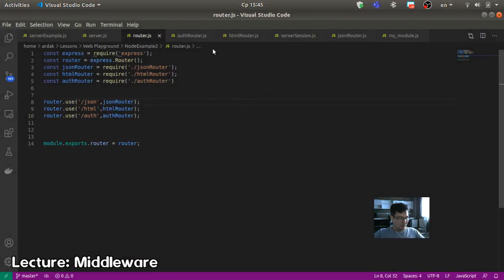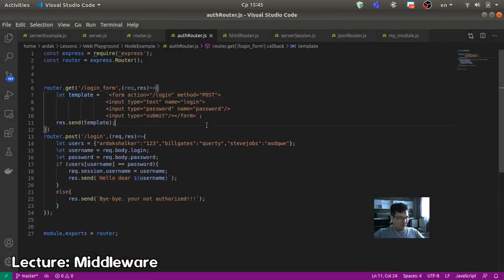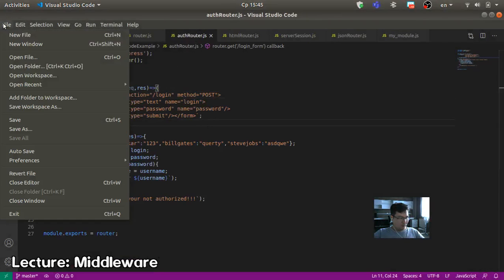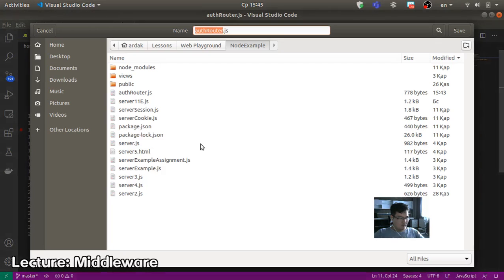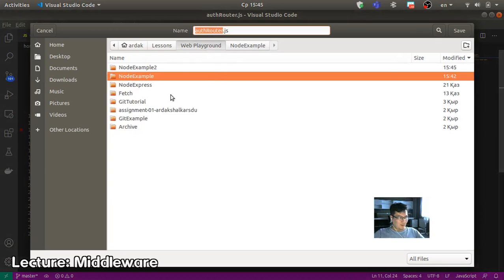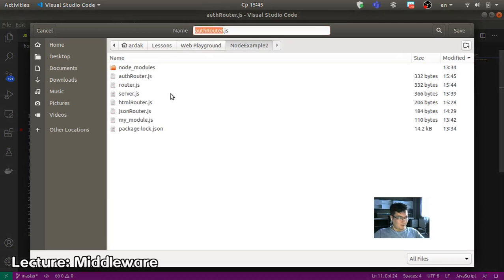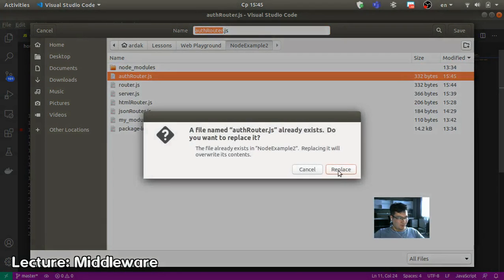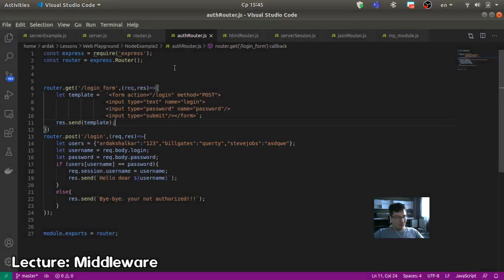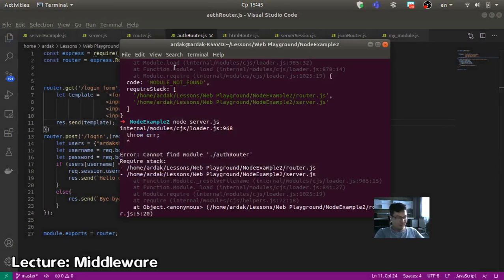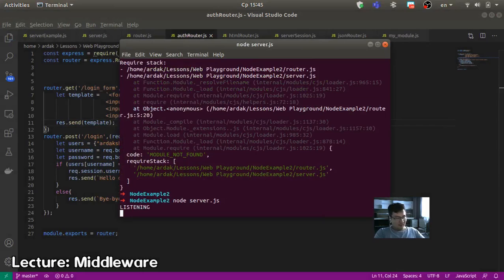So it was router.js, and this was of router.js. Save as. Okay, so the problem was this one of router.js. We replace it. So the problem was that I didn't save it in the correct folder. I saved it in another place. And let's start it. Okay, it works.